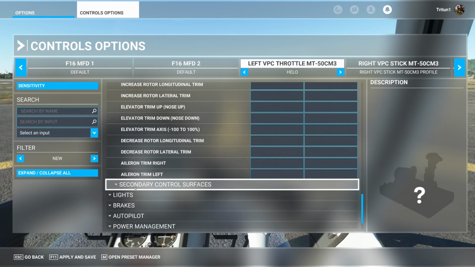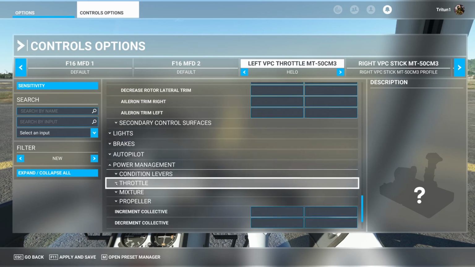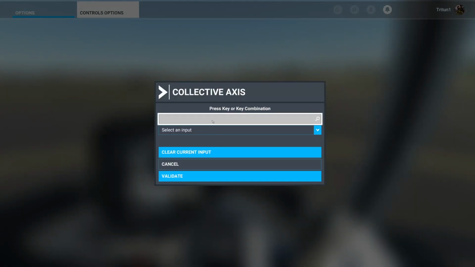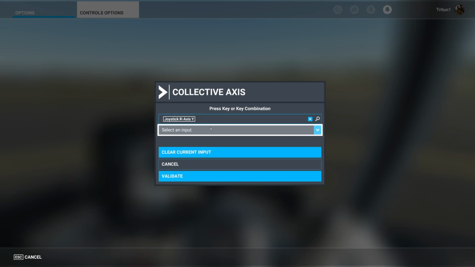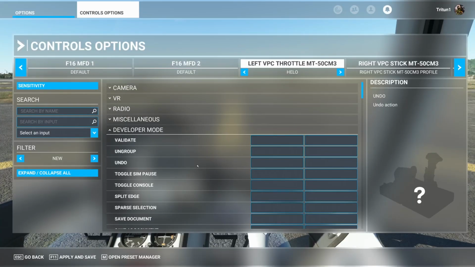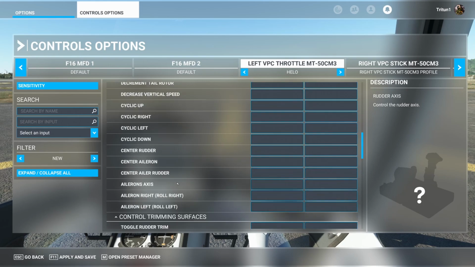Let's check power management. That actually makes more sense. Let's go for increment collective axis. There it is. Okay. So let's begin with that. Let me separate my throttles here. And we're going to start scanning. There we go. Validate. Okay. Keeps those together. Okay, why does the developer mode keep opening? That's obnoxious. Stop it.